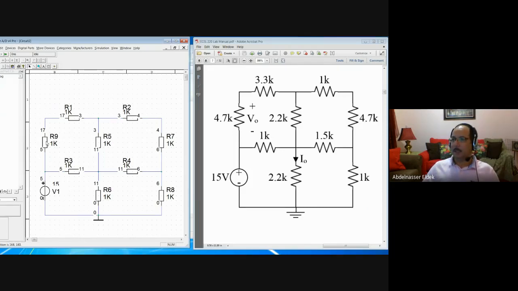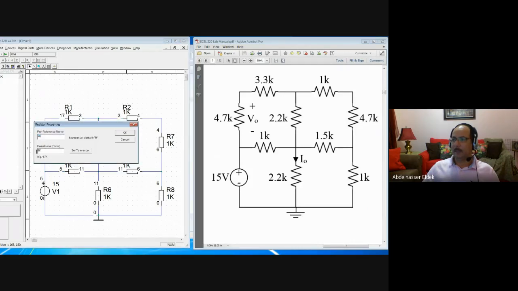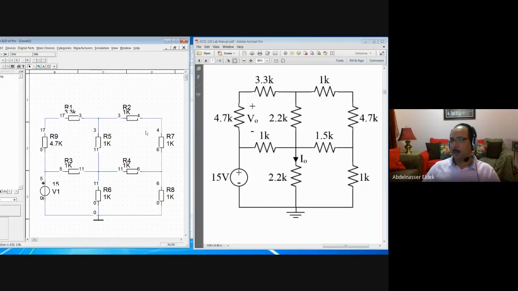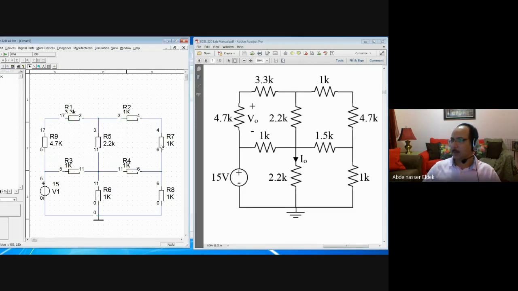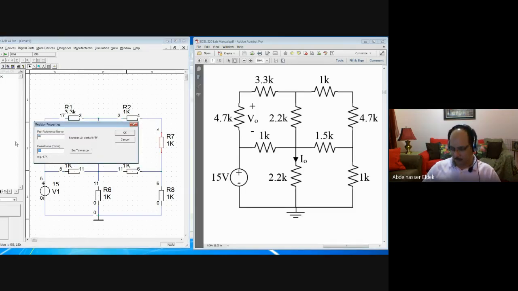You click this one here, make it 4.7, and then OK. You do the same for the rest. This one is 3.3K. This one is 1.1K. Yeah, it is 1K already. This one is 2.2. This one is 4.7.